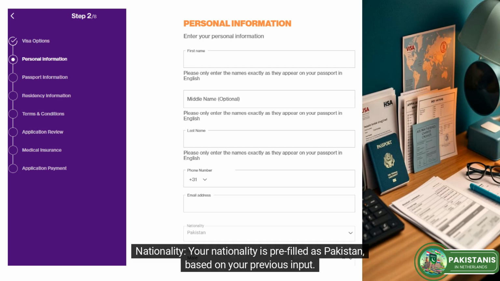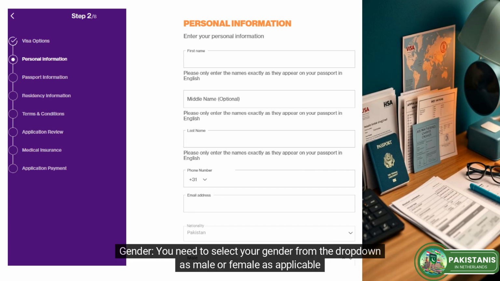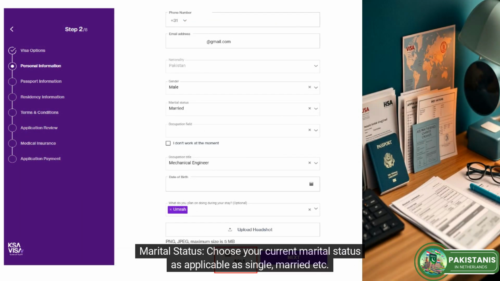Nationality, your nationality is pre-filled as Pakistan based on your previous input. This confirms your citizenship and is matched with the information on your passport. Gender, you need to select your gender from the drop-down as male or female as applicable. Marital status, choose your current marital status as applicable, single, married, etc.